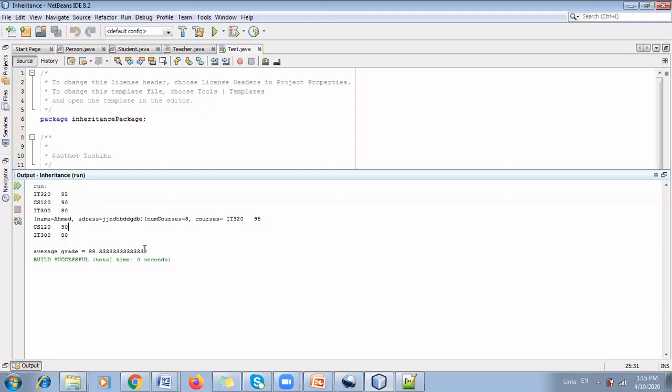You could also change the format. You remember how we make it? 2.2f or 5.2f, printf. Yes, exactly.